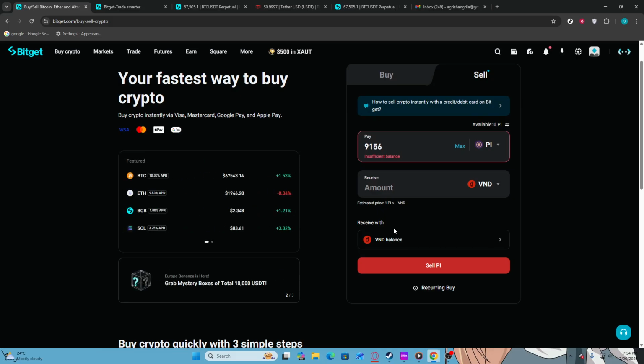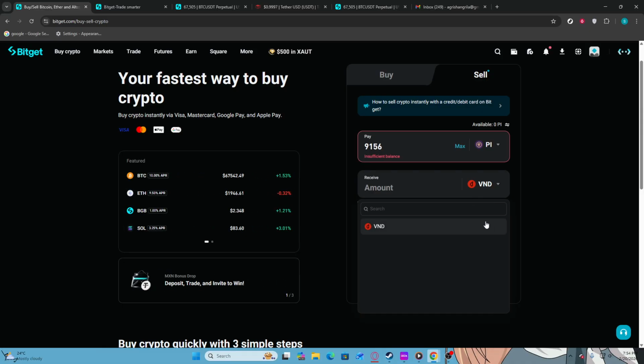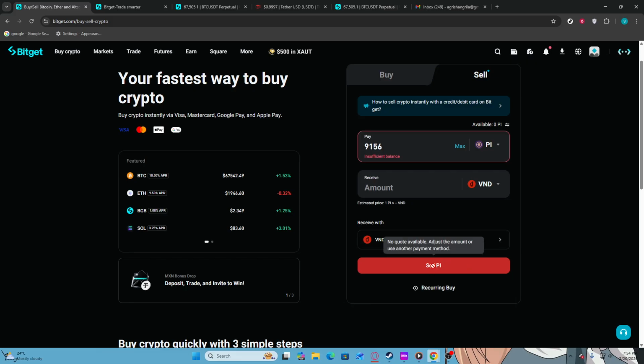Now click on Confirm to finalize the transaction. This action will prompt a confirmation message indicating that your transaction is being processed. Finally, click on Sell Pi to complete the selling process. Once you see a confirmation message, your transaction will be recorded.